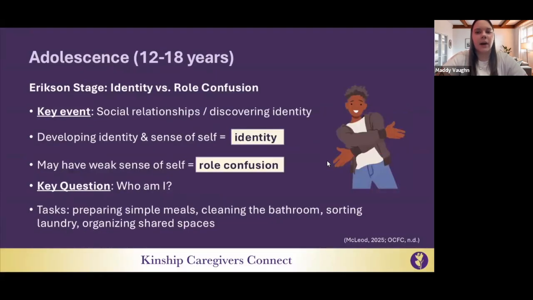In adolescence, it's about identity and sense of self, or the conflict called identity versus role confusion. They are focused on forming those social relationships and discovering their sense of self and identity. Discovering their identity and developing that sense of self leads to success at this age, or identity. If they experience challenges with developing their own identity and forming those relationships, it may lead to role confusion. Tasks that are appropriate at this age range from things like preparing simple meals, cleaning the bathroom, sorting the laundry, and being able to keep shared spaces like the kitchen or living room organized.